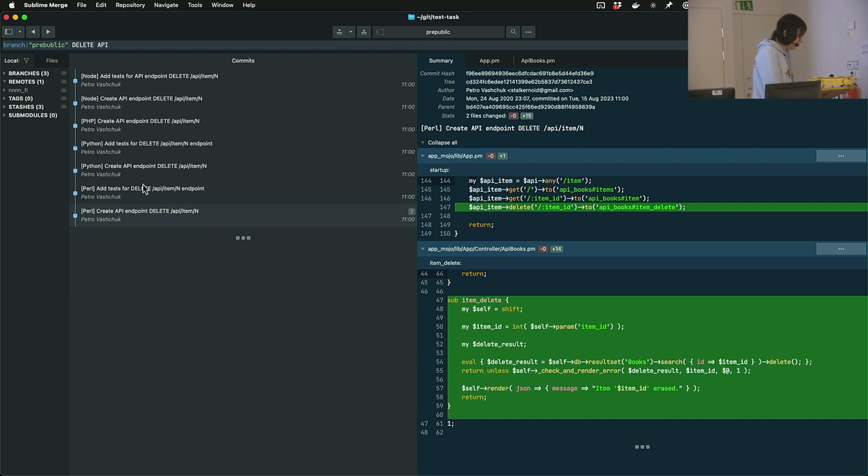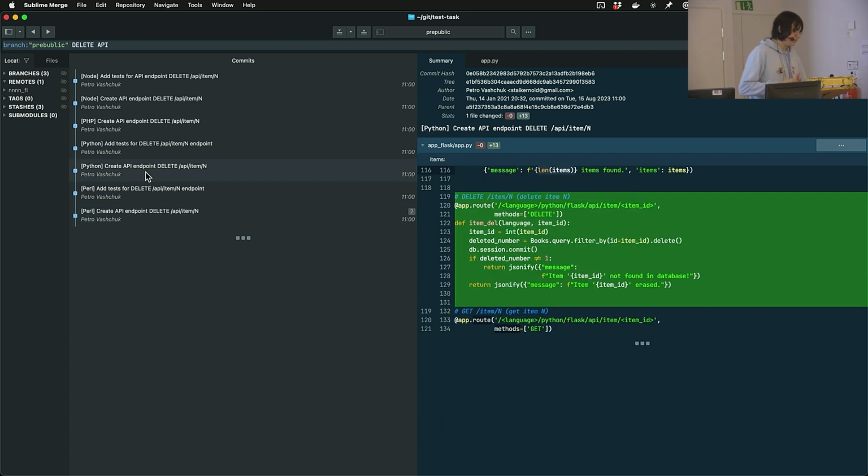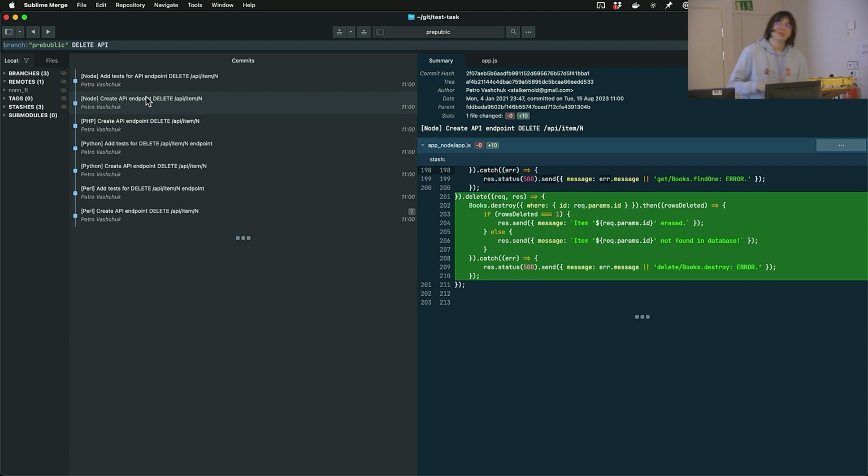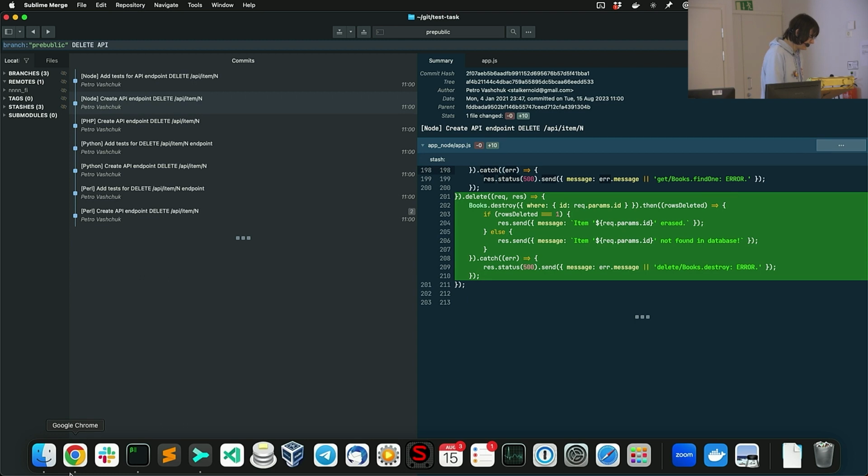And in the same way, we have exactly the same feature made in Python, PHP, and NodeJS. Each of those commits adds the same exact feature, but in 4 different languages. For learning purposes, you can just open it and experiment with it the way you want.